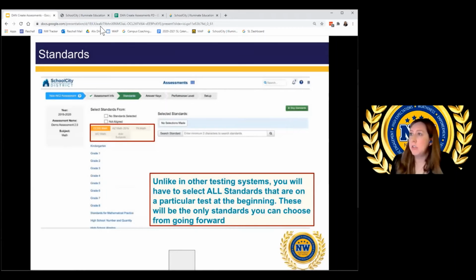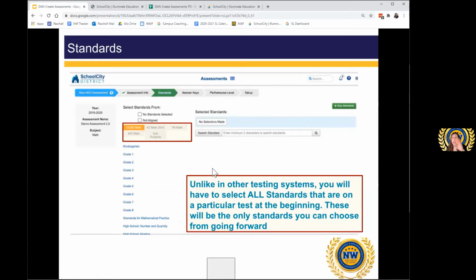Okay, so after you click next, the next part is the standards. This one is a huge red flag. Unlike in other testing systems where you go through, put in the number and the multiple choice answer, and attach the standard, at this point in the creation of the assessment you have to know all of the standards that are going to be on that assessment. So take your assessment in hand, go through it, and identify all of the standards before you move on from this point. Just a heads up.